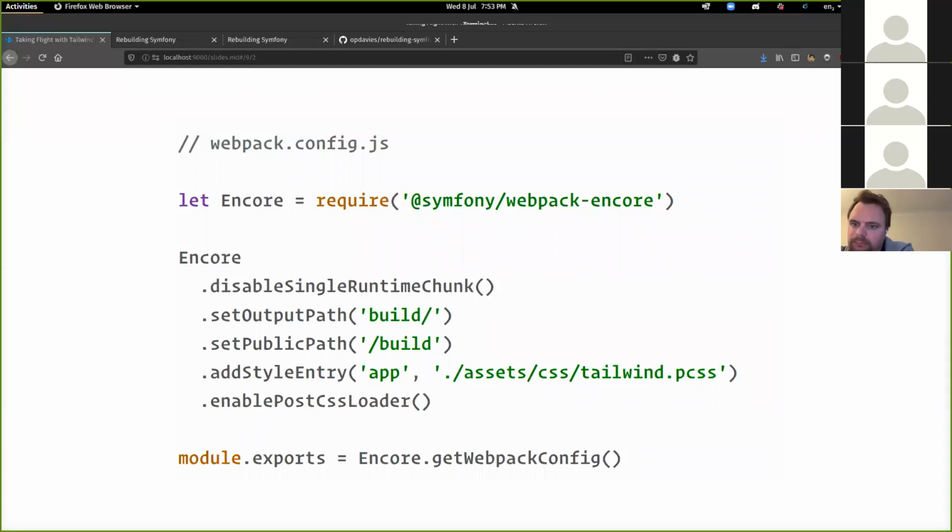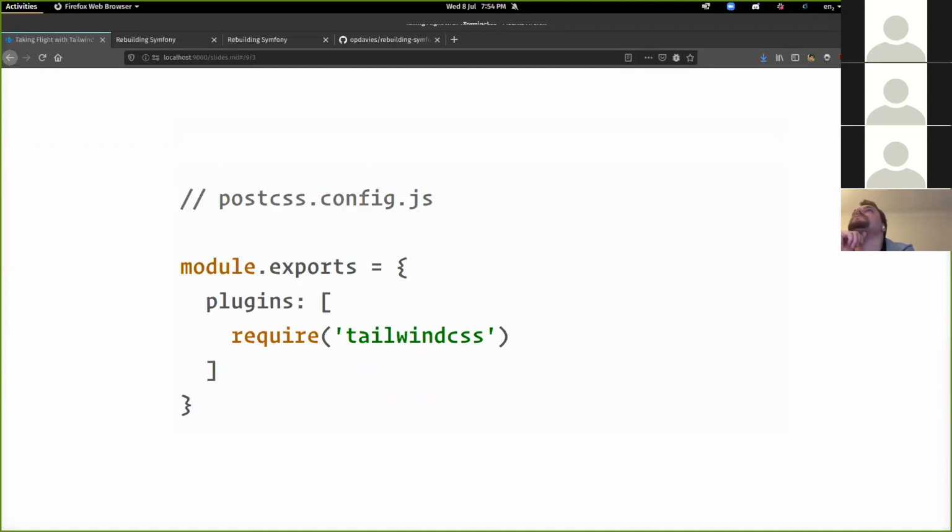So we can use addStyleEntry. We call it app, so the resulting file would be app.css. Then we give it the source file to compile. That rhymes. So we'll take our post.css file that we built a second ago. And because we've used enablePostCssLoader, it will run it through PostCSS. And then Encore will, in fact, prompt us to add it to our package.json if we haven't already.